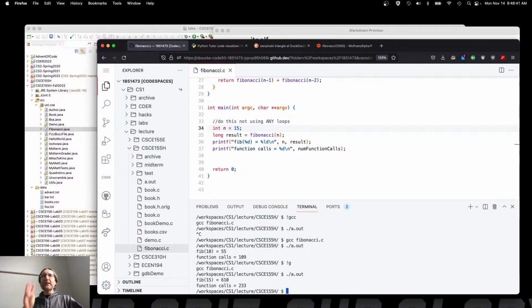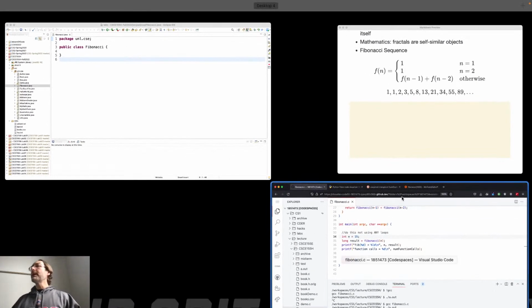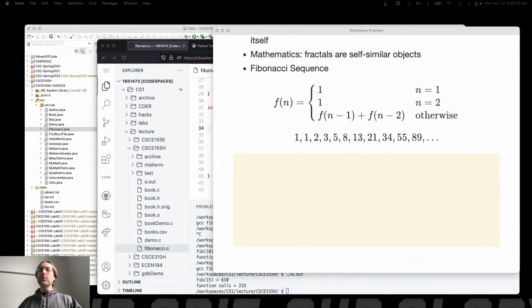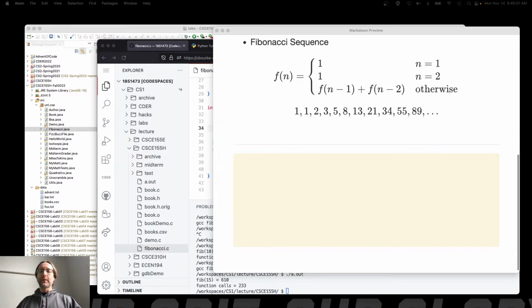Why would you do the same thing 233 times? If you're doing 1,000, you're going to end up doing it billions and billions and billions of times. Why are you doing the same thing over and over again? Are you expecting different results? Fibonacci of 3 is not going to change. So one of the disadvantages of recursion is that you risk doing redundant work. So is recursion good or is it bad?